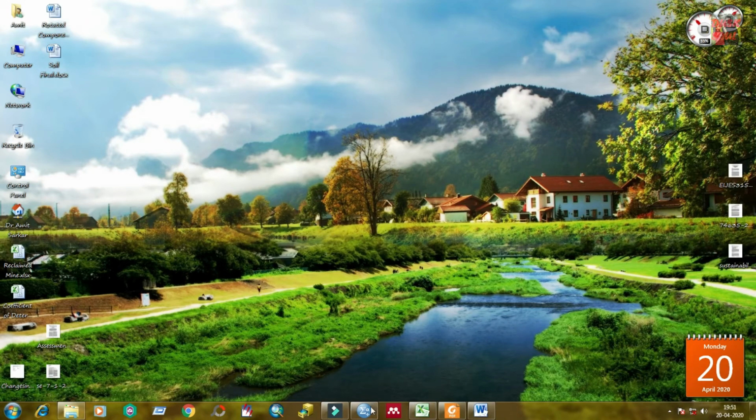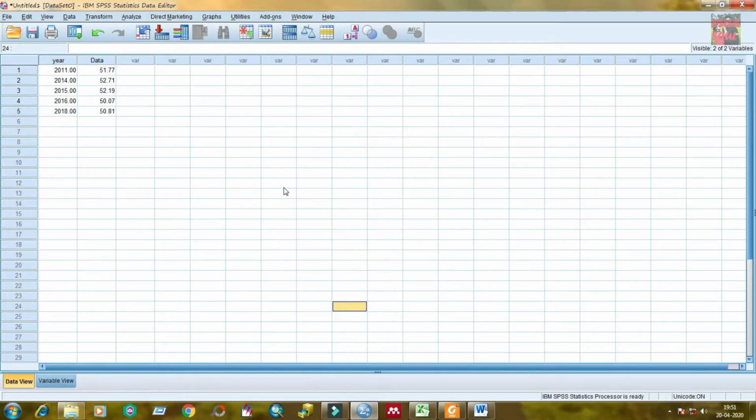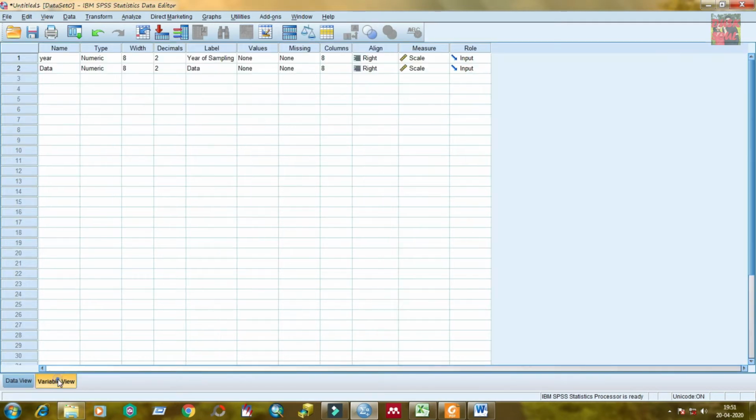Open SPSS software, and you must have the proper data, that is two variables. In Variable View, you can apply any changes on this data. One variable is year, and the other one is the data, that is the value.